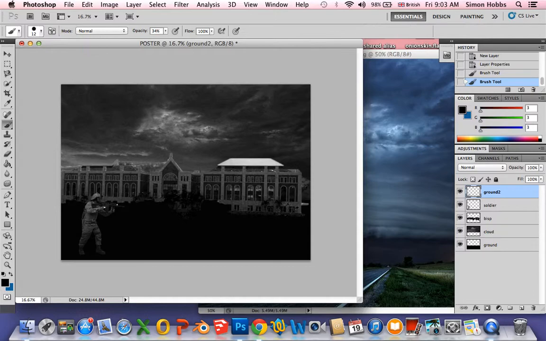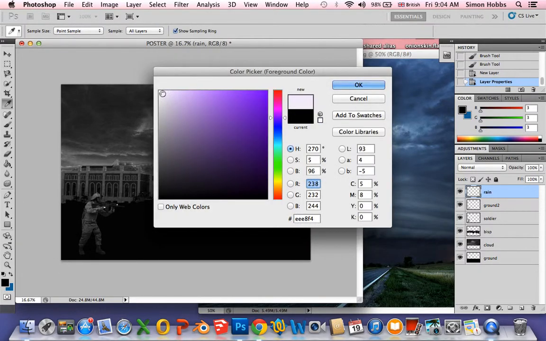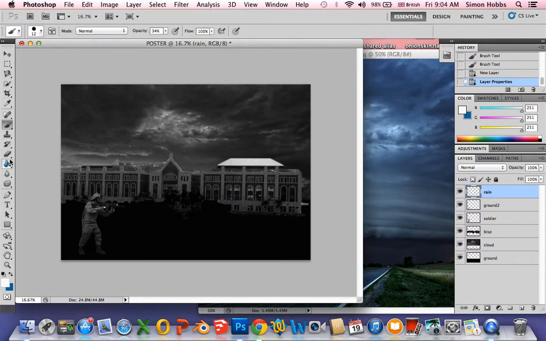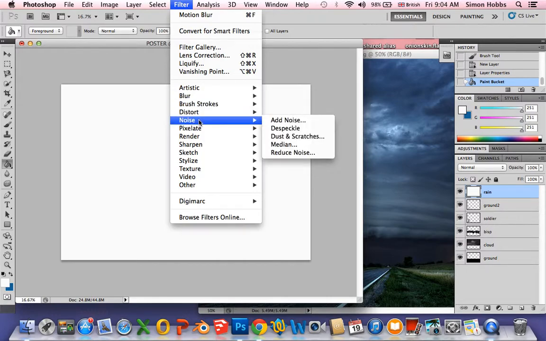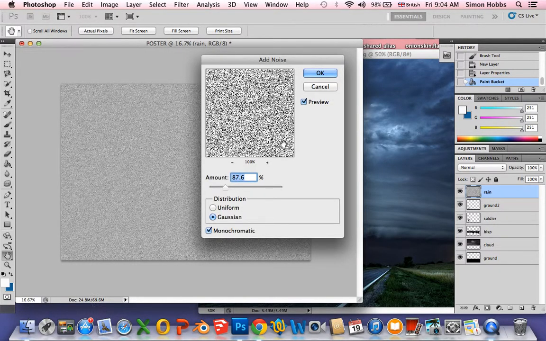So what we'll do now is we're going to put another rain type effect. So we'll make a new layer. We'll call it rain. We need to fill this one with white, so choose the white colour, choose the paint bucket, and fill it. Then we're going to go to filter and add noise. Okay, if you keep the settings 87.6 Gaussian.